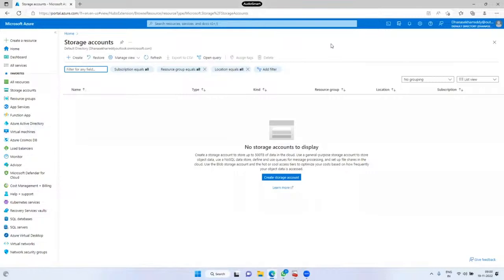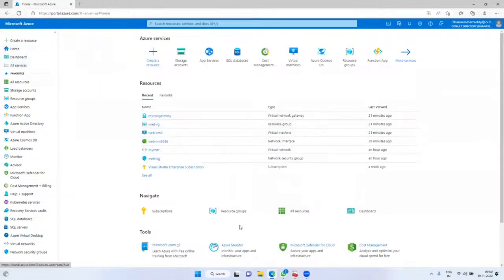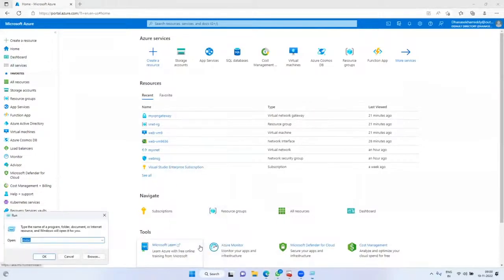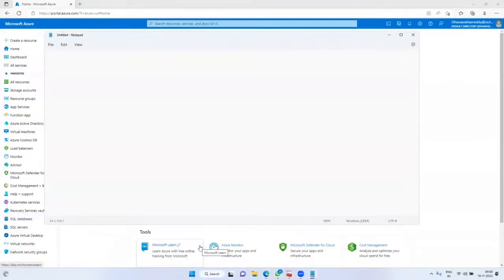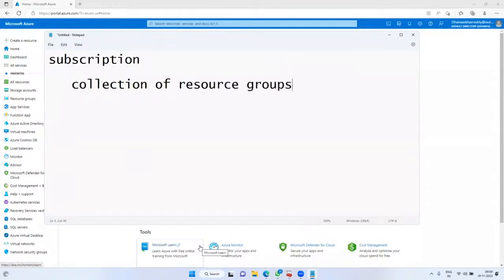Next, to create any service in Azure, first we have to take care of the subscription. Please remember this hierarchy. If you know this hierarchy, that is Azure, nothing else. I keep asking you, please remember this hierarchy. First thing, what is a subscription? A collection of resource groups. What is a resource group? A collection of resources.